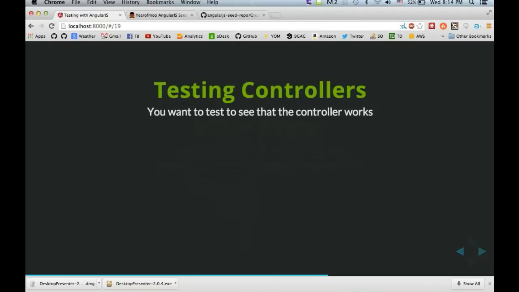So, testing controllers. Now, it depends on what your controller is doing, but the way that I see it, you want to just test to see if the controller works. That could mean that the dependencies are loaded. That could mean that there's no messy JavaScript code in there. And you don't want to test everything that gets applied to the scope, because you're going to have to maintain your test code as well as maintain your JavaScript code. But more or less, you want to just see that some expected data got set there.